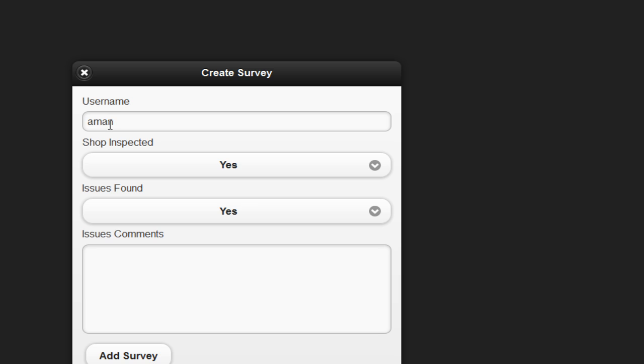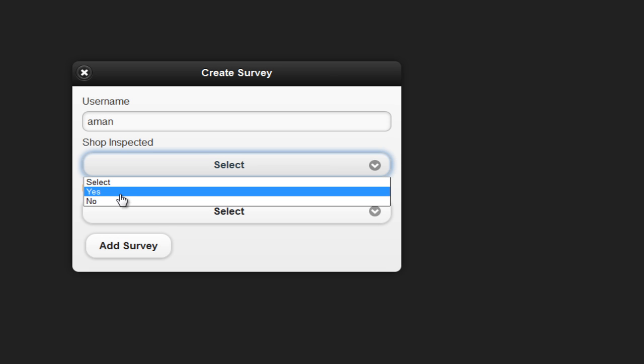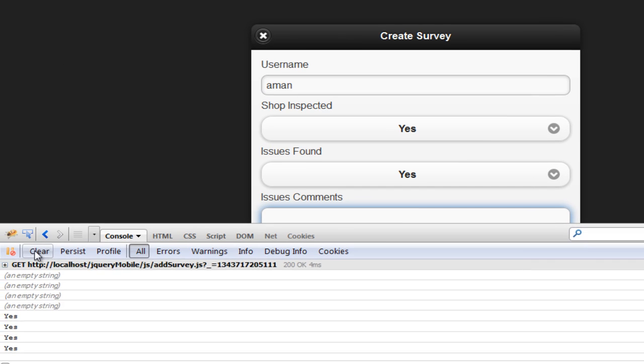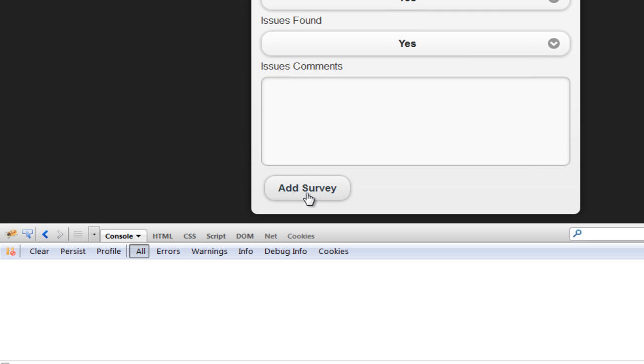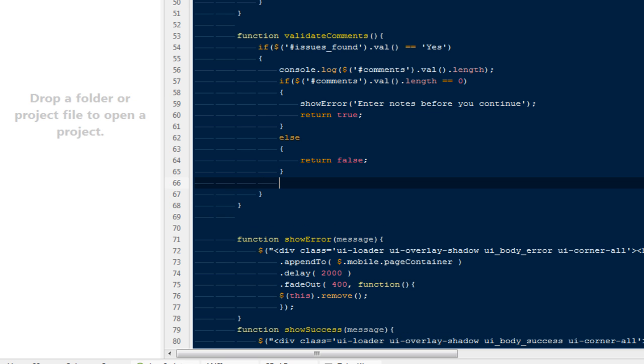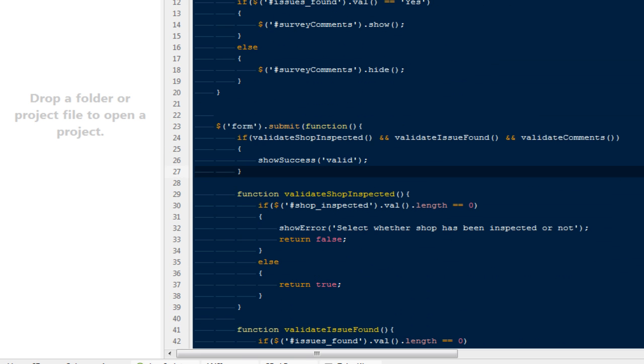So I'm gonna do one more refresh, and I'm really sorry for that, guys. I'm gonna say yes, I'm gonna open the console, clear everything, and if I hit the submit button, it says it's 0. Here it says enter notes before you continue, and it says valid too. That's really bad. You know what, no, it's fine. Or I have to probably say return false here, and that's what I believe.